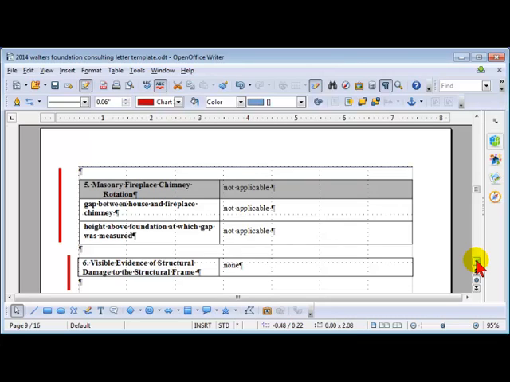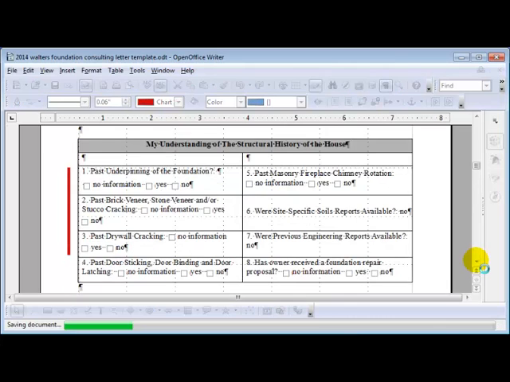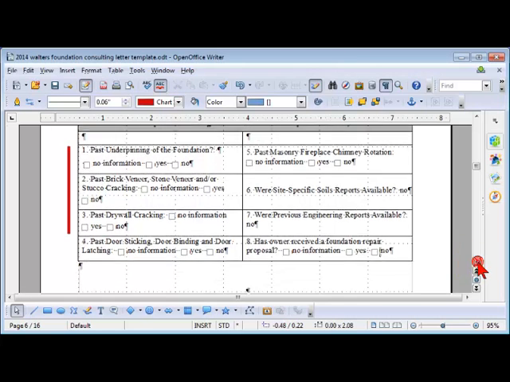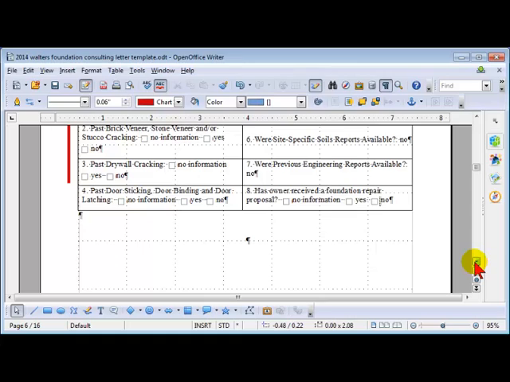Usually anything that's approaching a half inch at 8 feet is a significant issue. So that's something you want to catch. You're almost never going to see visible evidence of damage to a structural member. That just isn't going to happen very often.